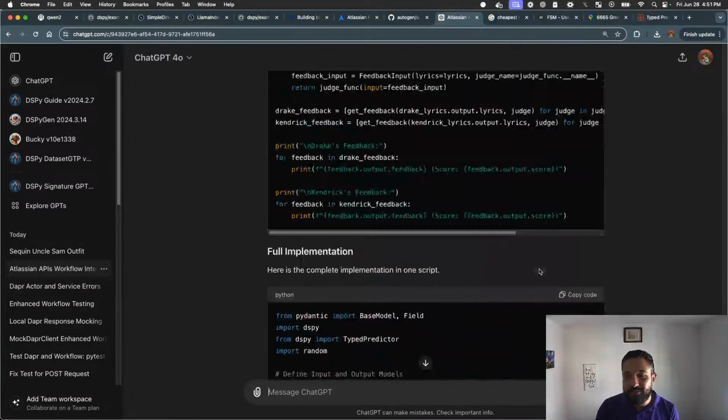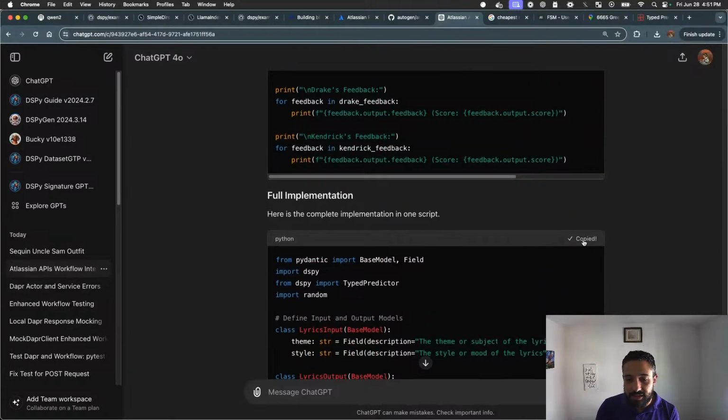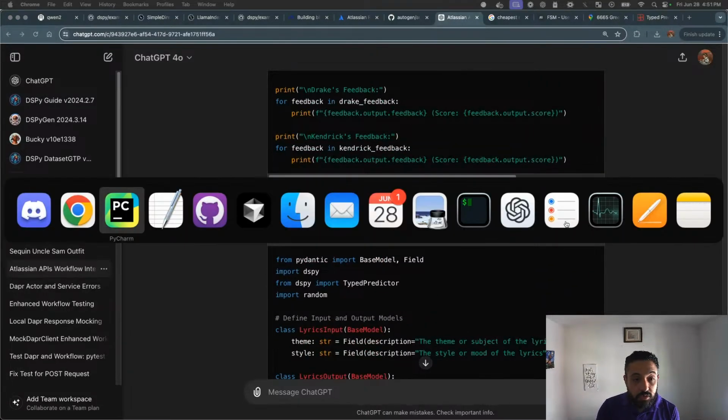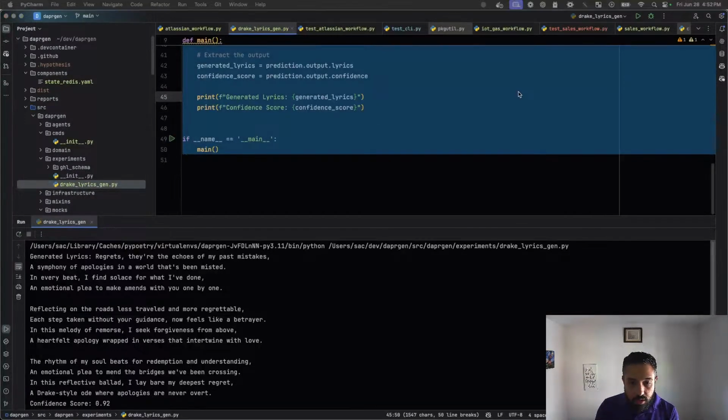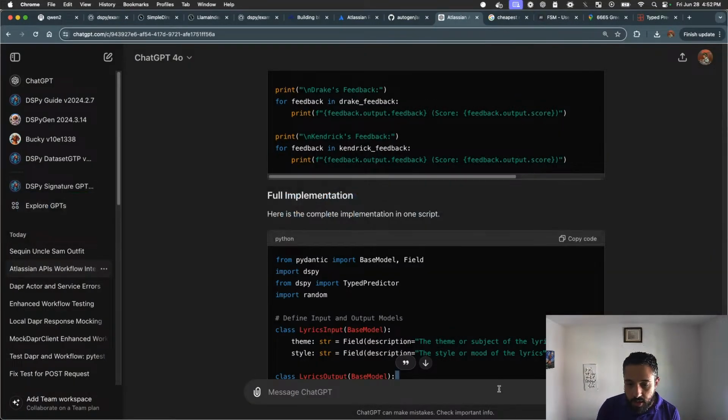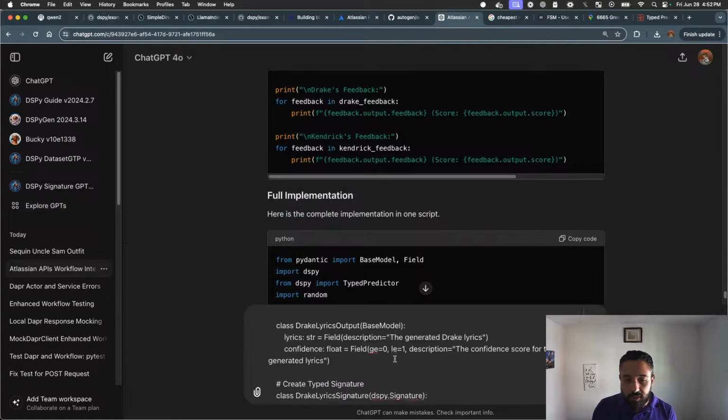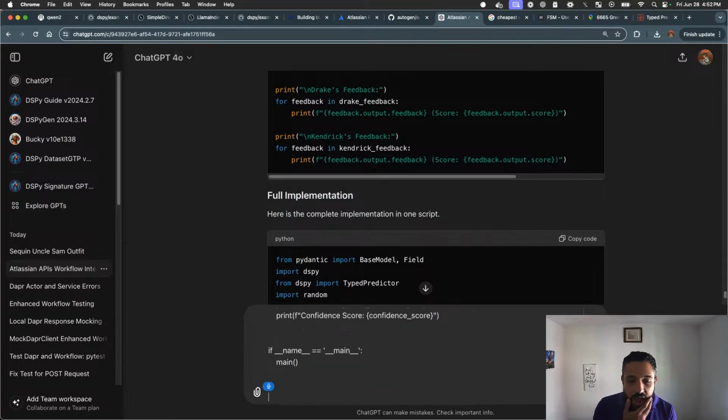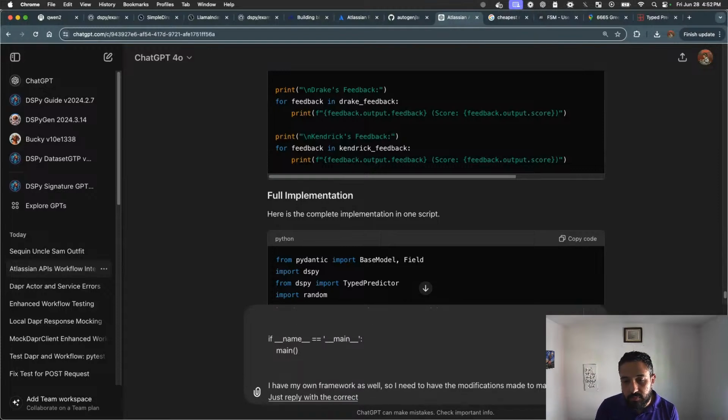Okay. Comprehensive implementation. Let's just grab it. Actually, what we're going to do is show it the actual framework, the main function, because I don't want it to have to keep redoing the main function and stuff like that. I have my own framework as well, so I need to have the modifications made to match this. Just reply with the correct class with all of the different judges and systems, etc.